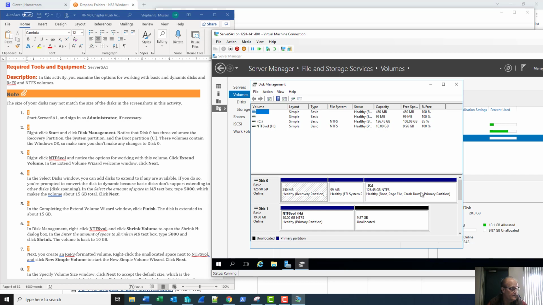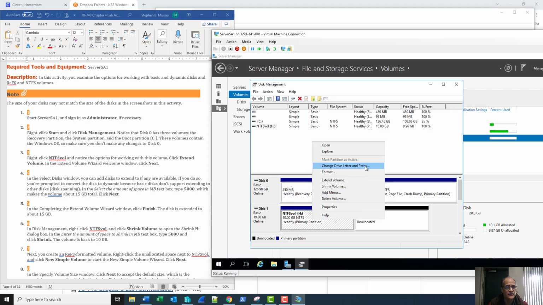Our first disk, remember we start counting at 0 in our computing systems. Disk 0 is our first disk. That's where our boot partition's at, or our recovery partition and such. If we look down below that at disk 1, we can right click it and we're going to see different options. We can change the drive letter, we could change the path, we could format, reformat in this case. We could extend the volume because there's unallocated space. We could make the volume smaller. We could add a mirror. We could delete the volume.